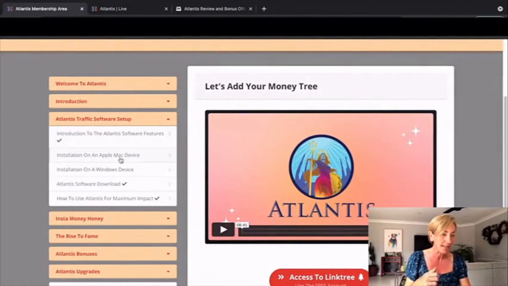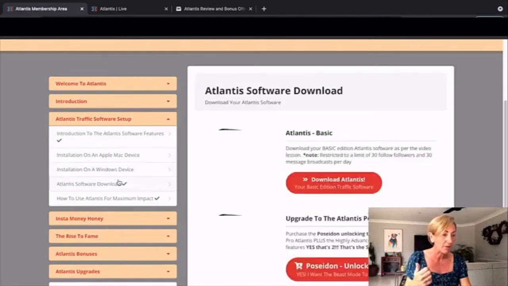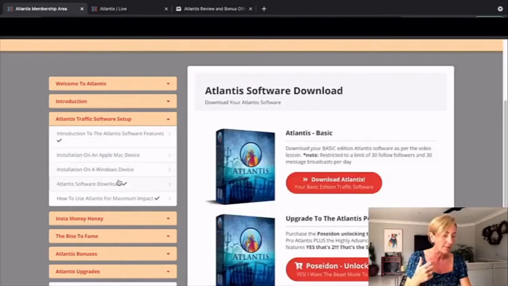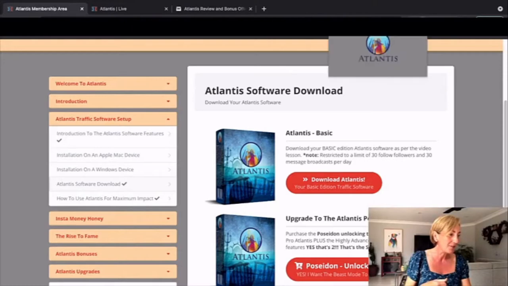So we're going to take you through how to install it on an Apple Mac. We'll also take you through how to install it on Windows. Then you've got the software here that you're going to be able to download, and we're going to show you all the features on that. And then we're also going to take you through the upgrade where we have two more softwares. So really there's three in total, and what we've had to do is color code these to try and make it easier for you to find.